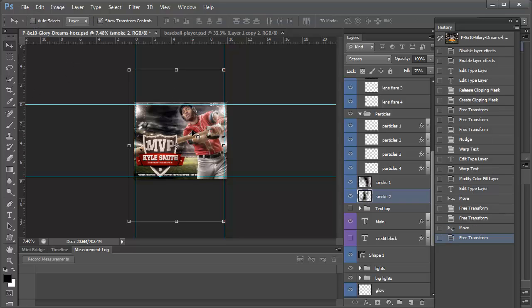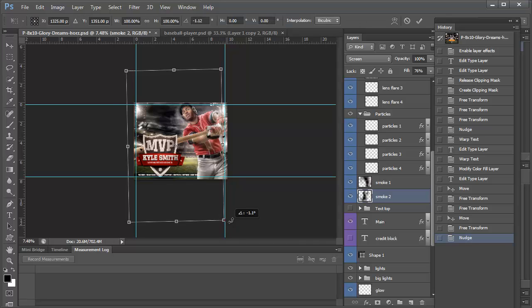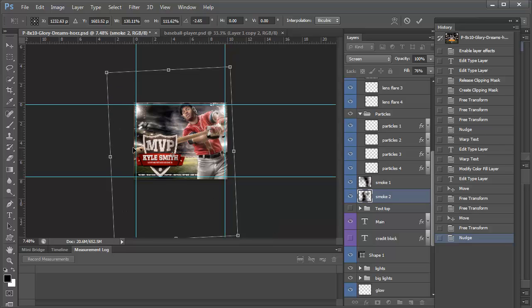And it's not grabbing anything else because I have the auto select off, which can drive you crazy if it's on. And you can also turn it so it fits exactly how you want it to. You can stretch it.